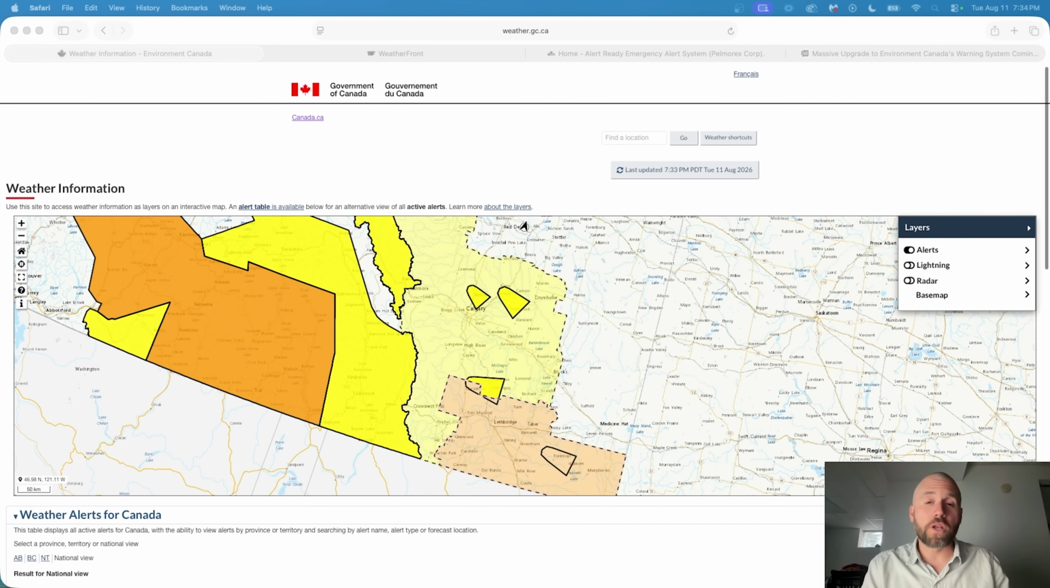Well, Canada's weather warning system has just changed in a big way as of Tuesday, August the 11th, as Environment and Climate Change Canada has finally rolled out its Convective Alerting Modernization system. And why I say finally is because our counterparts in the United States have been doing this since about 2007. So it's great to see Canada on board as well. What do I mean by this?